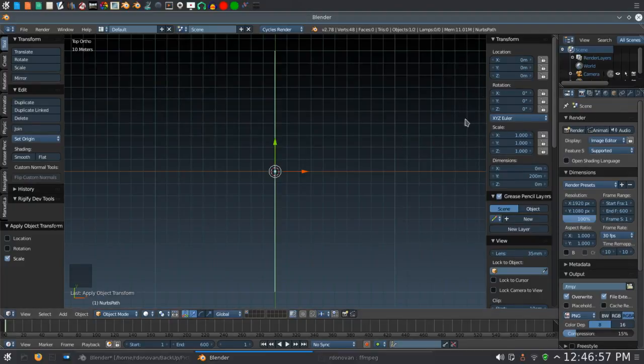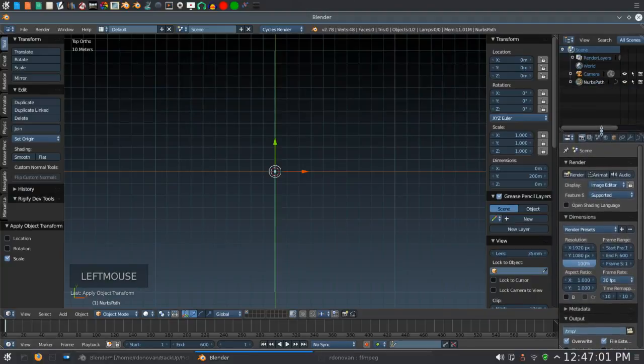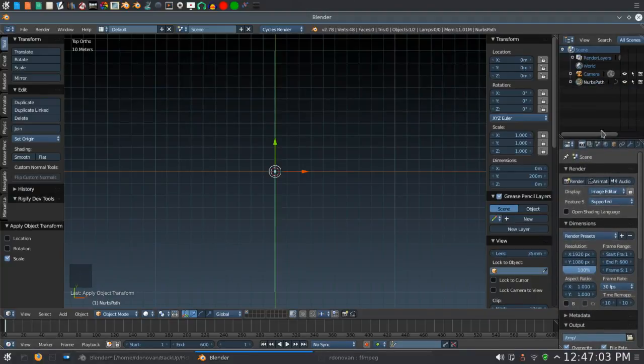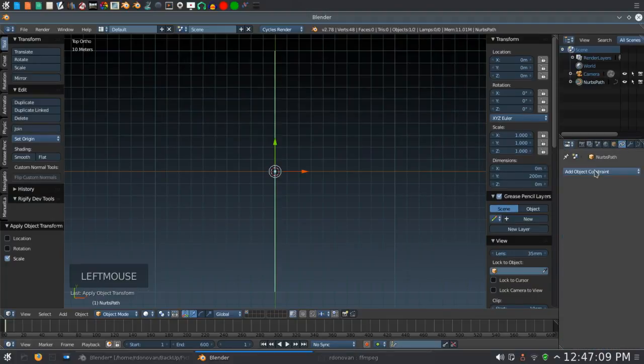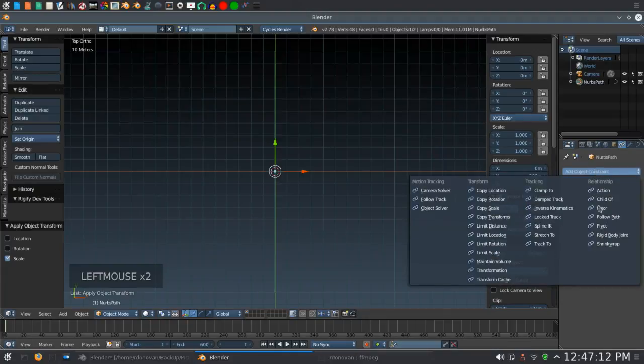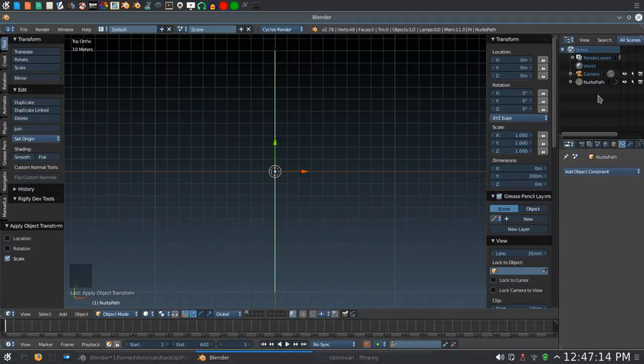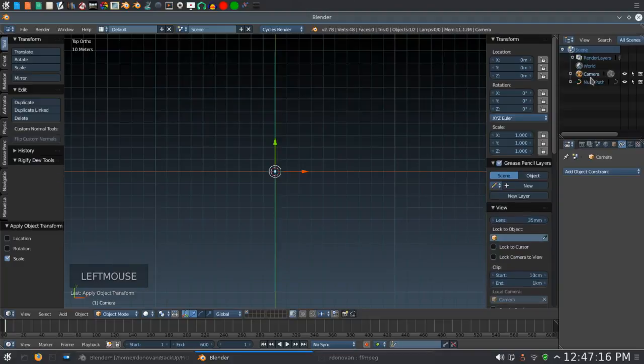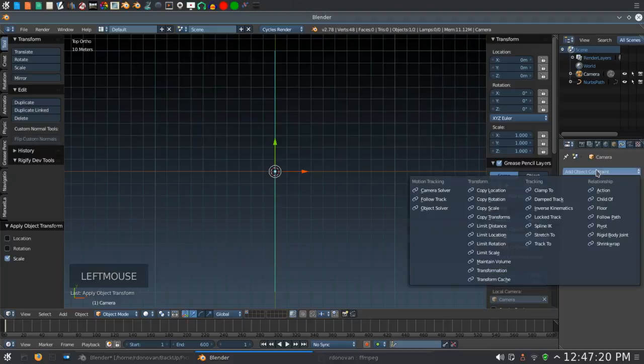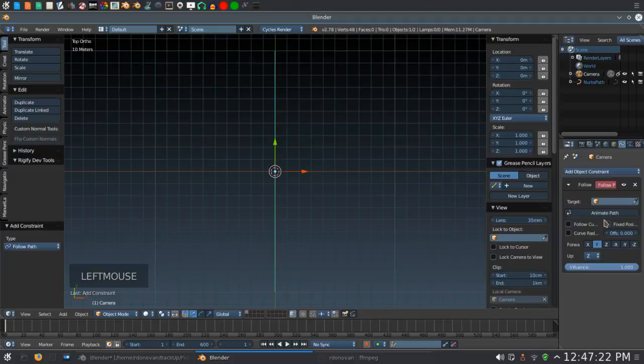To constrain the camera to the path, we first have to select the camera. I'm going to pull the outliner down a little bit here so we get a little more maneuvering room. And then the two chain links are the Constraint tab on the Properties panel. Click that. Click Add Object Constraint and click Follow. Whoops, wait a minute. We want to have the camera selected, sorry. With the camera selected now, click Add Object Constraint, Follow Path, and it doesn't do anything because we haven't told it which path to follow.